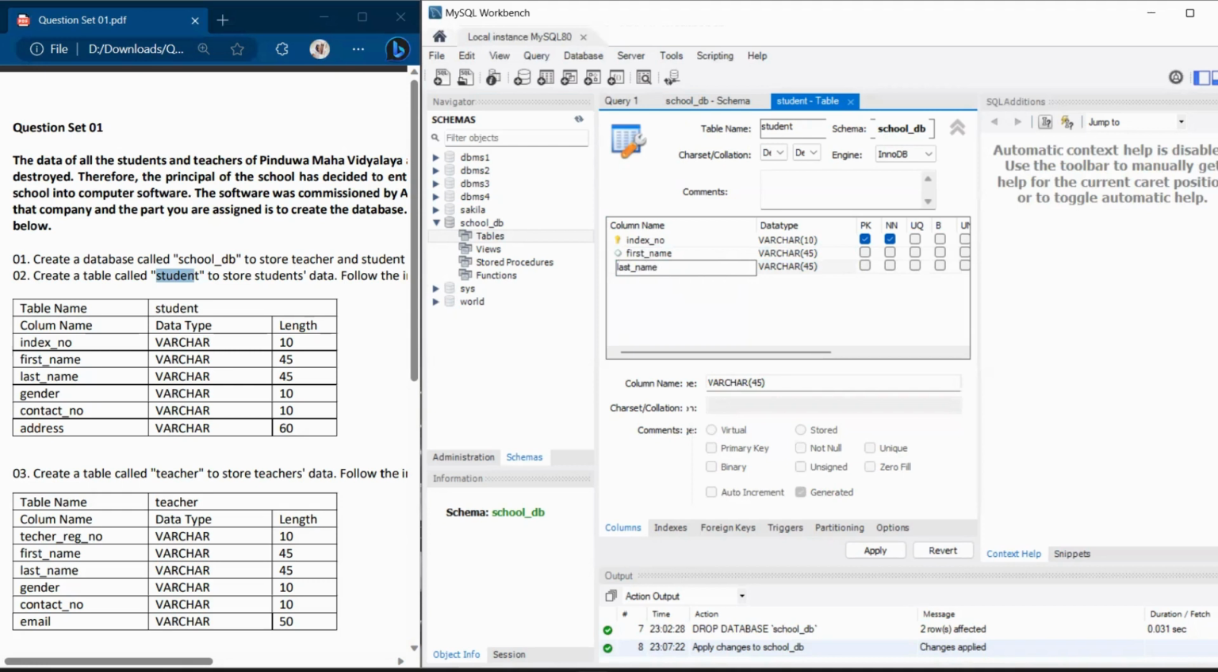So I'm going to put last name there, and it has the data type varchar and the length 45, so I'm not going to change that. Next I have to create a column called gender, and it has the data type varchar, but the length is going to be 10. And the next column is going to be contact number, and it will also have the data type varchar and the length will be 10.